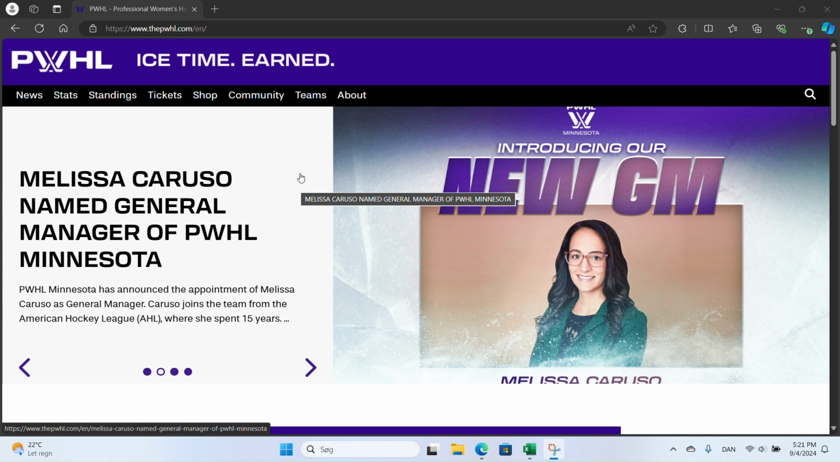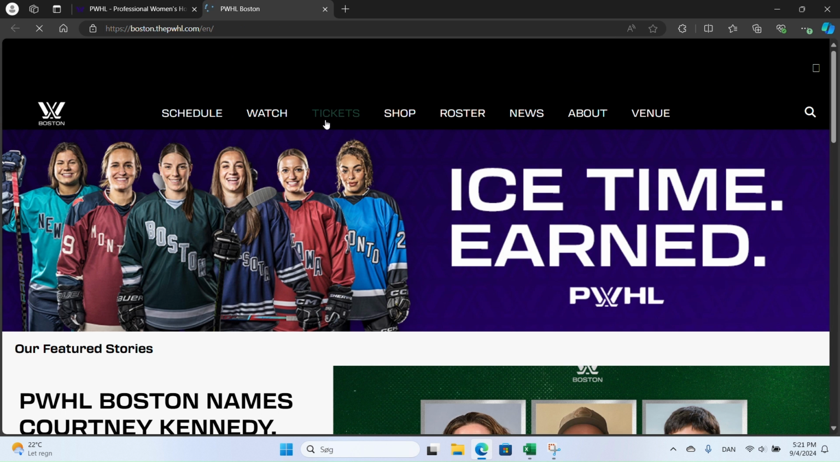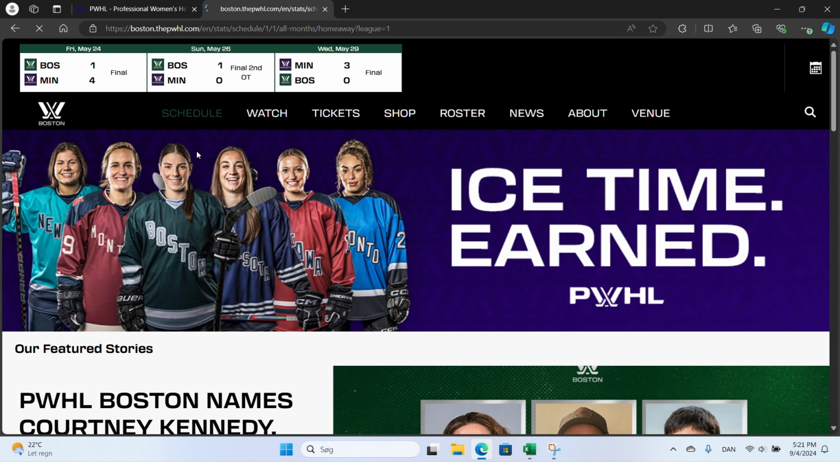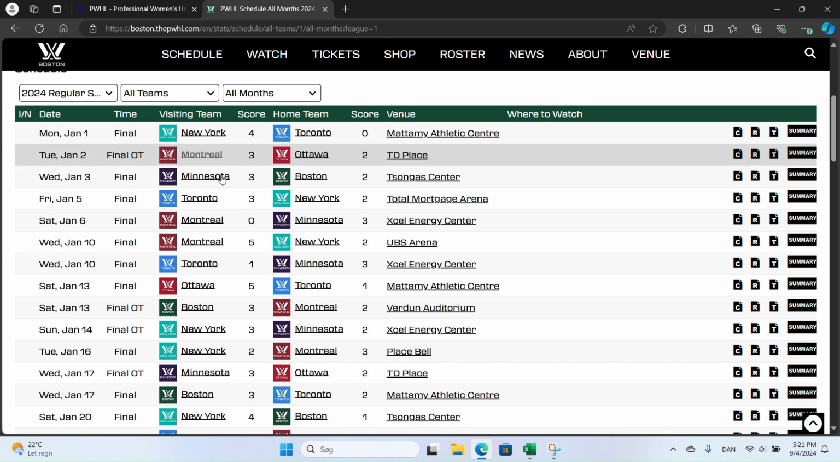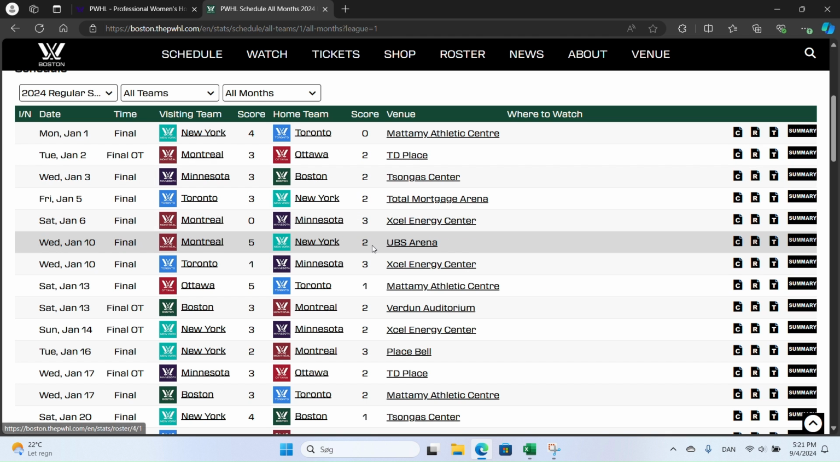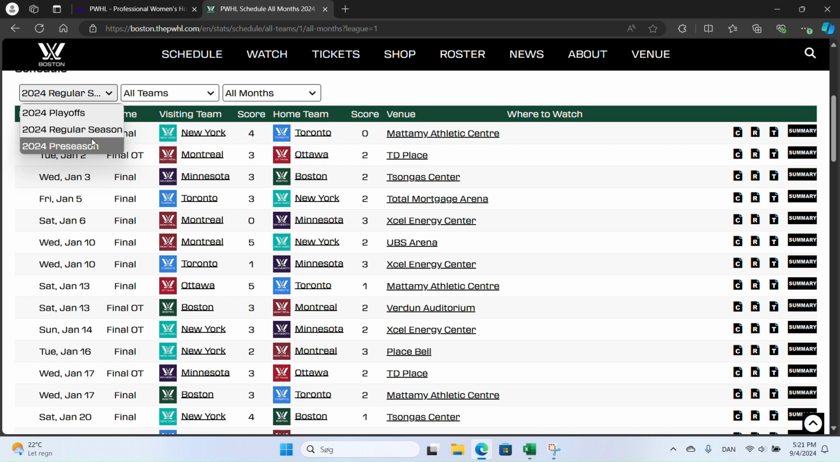So the first thing we want to get is the schedule for all teams. And the easiest way to get that is to select a specific team. We could just pick Boston and click on schedule. So here it has the schedule of all Boston's games, but we're interested in all teams. So we'll just select all teams. And this is the schedule for the regular season in 2024.